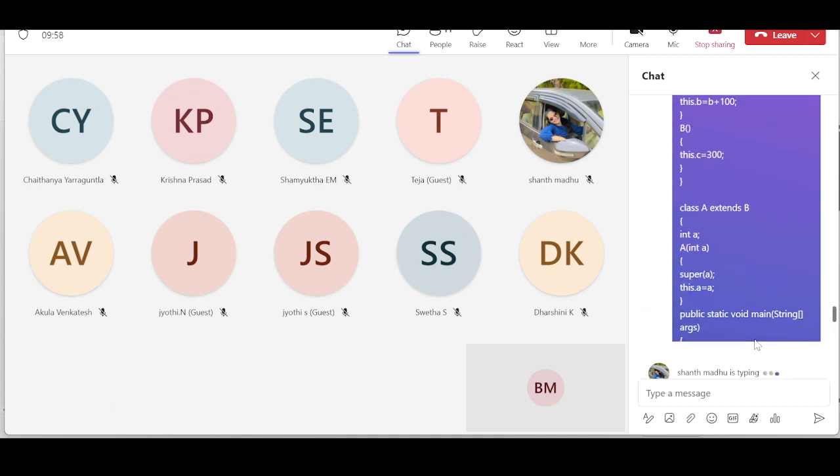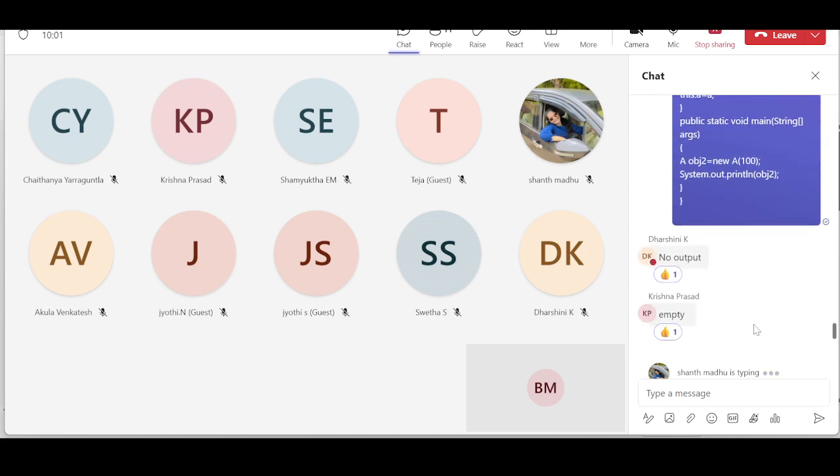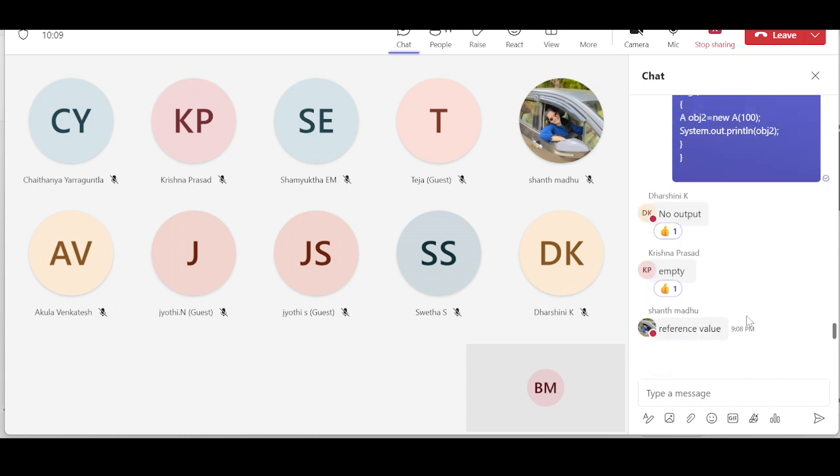No. I am looking for the specific answer. I am not sure who is going to give the correct answer. If you are giving the correct answer, definitely I will be very happy today. Is anyone answering me correctly? Reference value.